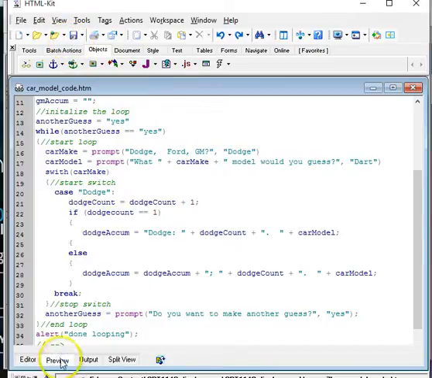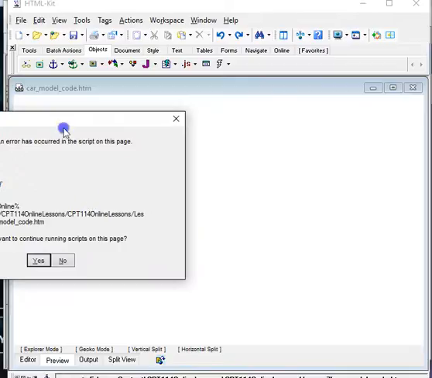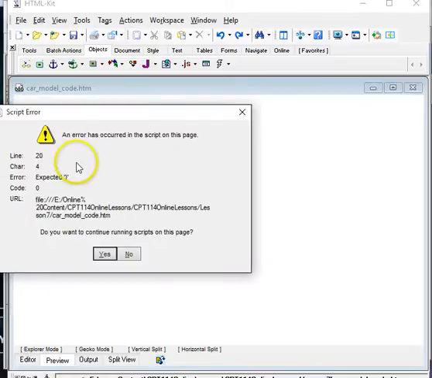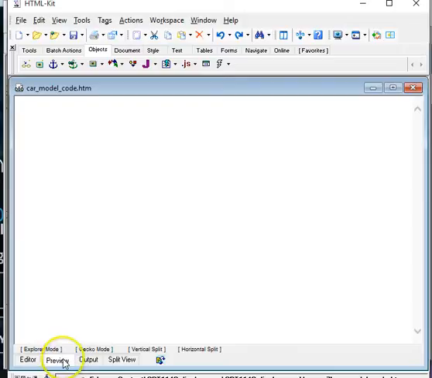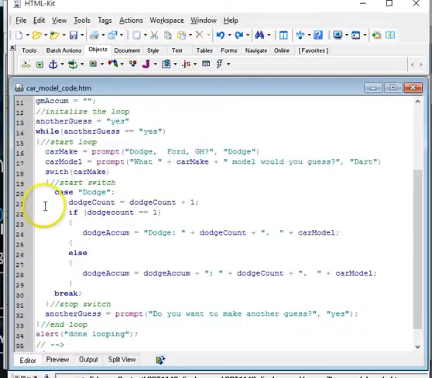So I'll go ahead and preview it. And I have an error. So line 20, it's expecting a brace. So let's see what I did wrong. Can I make these things on purpose so that you can see? Okay, switch. There you go. That's why I didn't understand what I was doing. Couldn't copy and paste that, unfortunately.